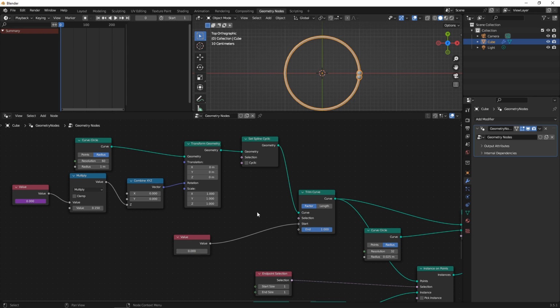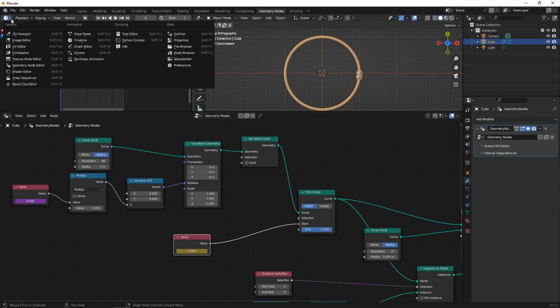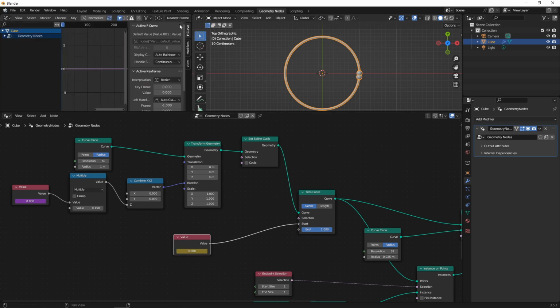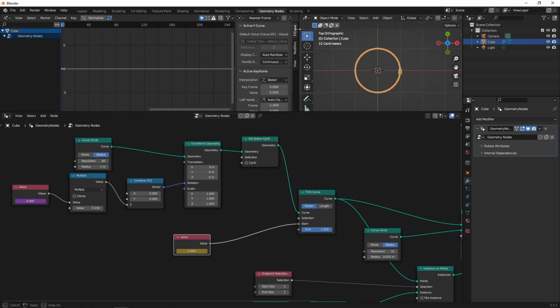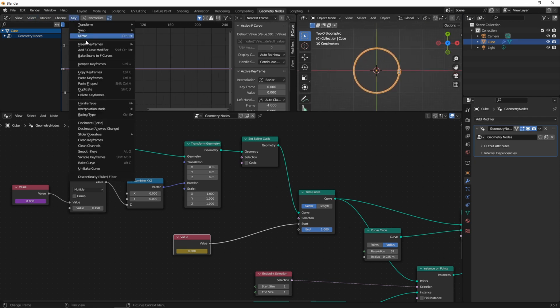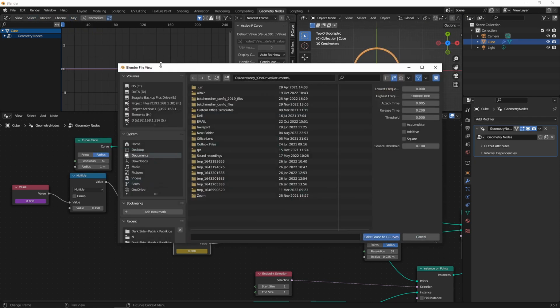So I want to add some music to this. So make sure this is set to 0. Your point, this component, this object is selected. Select value. And then insert keyframe. Now what I want to do is go to graph editor. Dial this along a little bit, and in key you want to bake F curves.